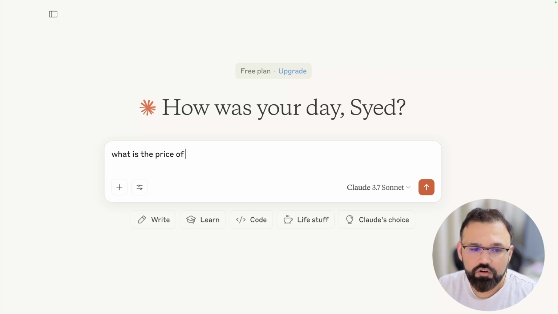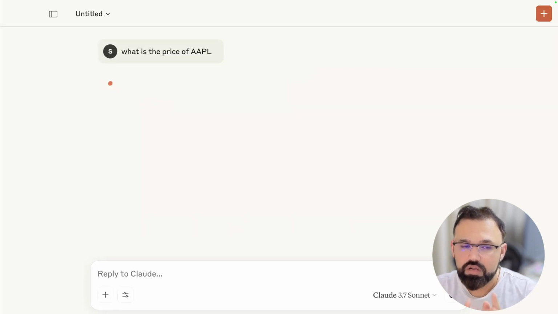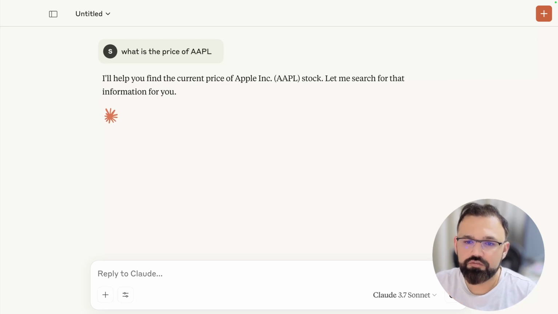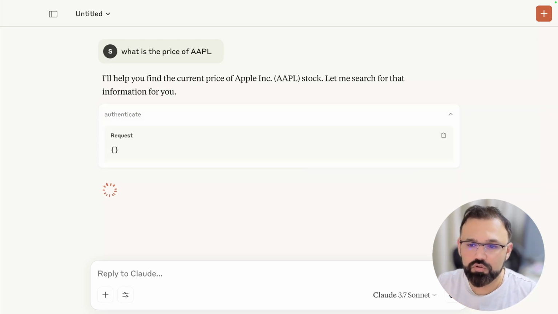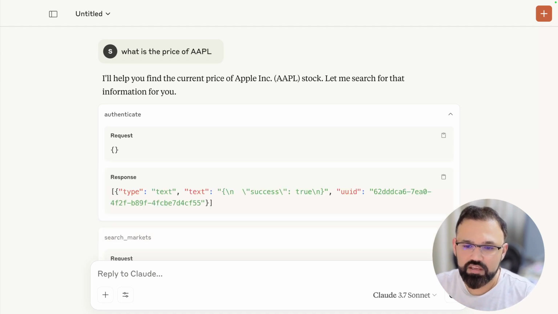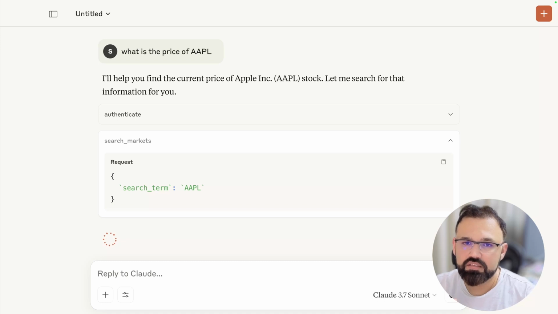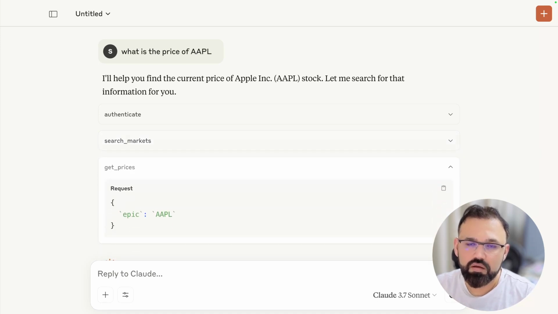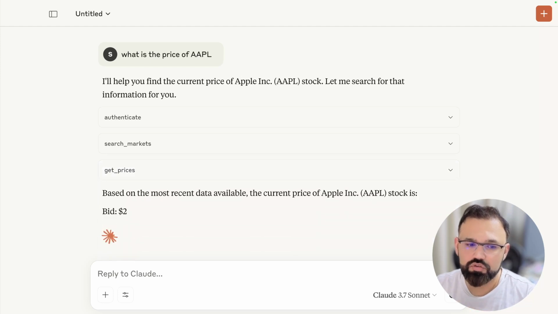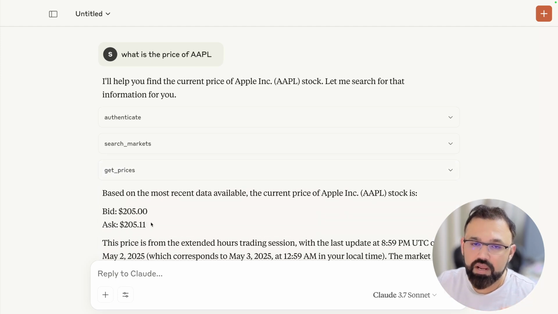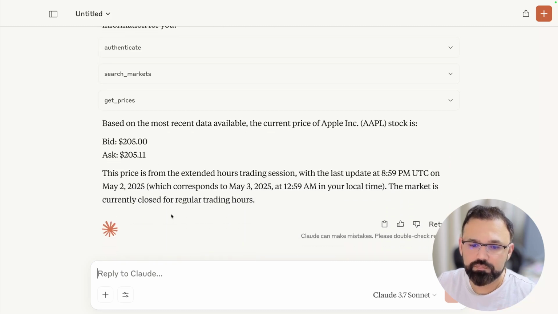What is the price of Apple, right? Now it doesn't know the price of Apple. That's why it needs to call that tool that is available. So the first step is to authenticate. It was successful. The second step is it's searching for the term, and it now knows it needs to search for Apple, and it now has the current price of Apple available. So you can see it understands the current price of Apple. It shows the bid and ask price, and it also shows you the time, and it's the current time. Now this is one use case, and you can ask additional questions as well.